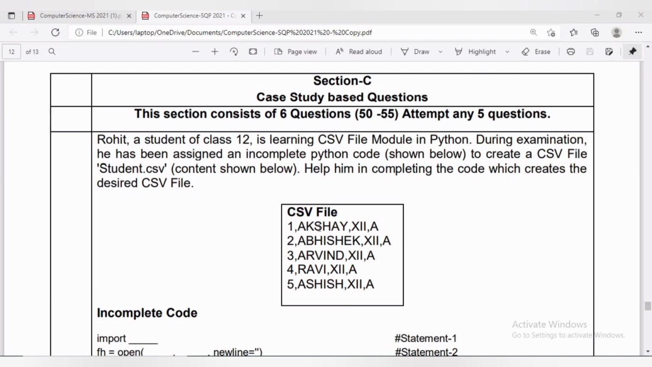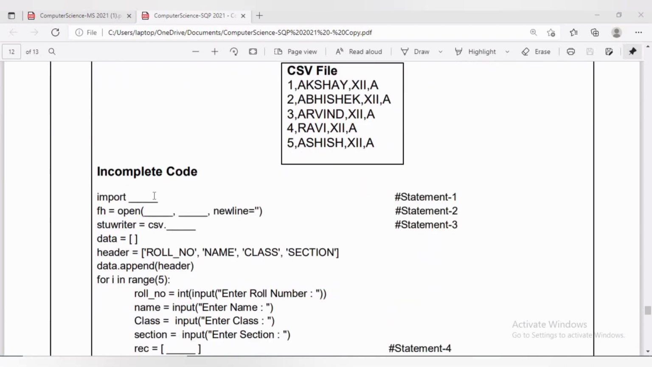Today we'll discuss section C of class 12 computer science term one paper. There are 6 questions in this section. We have to attempt only 5. Question: Rohit, a student of class 12th, is learning the CSV file module in Python. During examination, he has been assigned an incomplete Python code to create a CSV file, student.csv. Help him in completing the code which creates the desired CSV file.